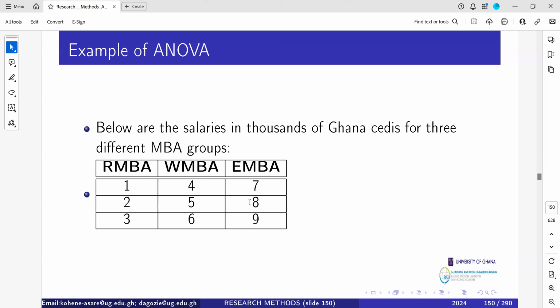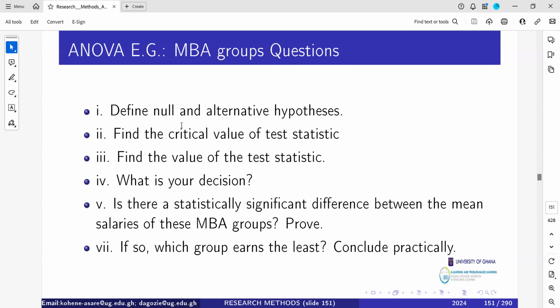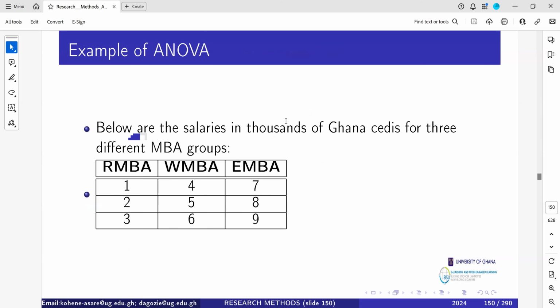The question is very simple. Define the null hypothesis and the alternative hypothesis. Find the critical value, find the test statistic, decide and conclude. So let's go back to the data set. I will encourage all of you to please write the data set in your book.